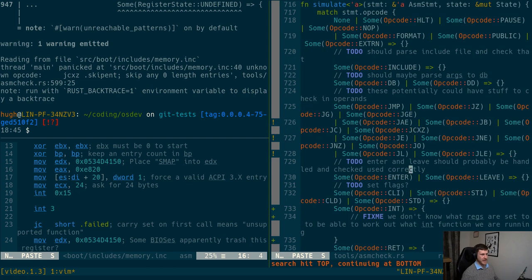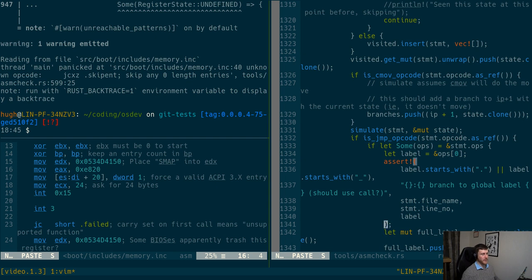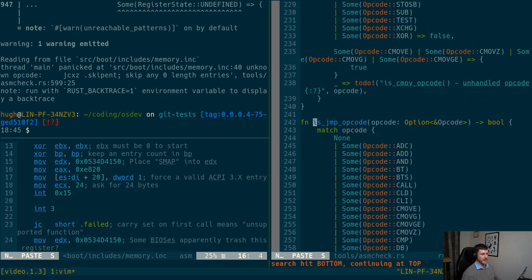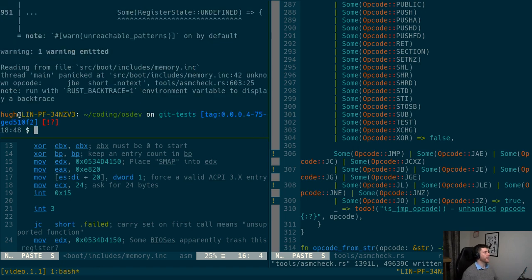Cool. So that's that. And yeah, jumps don't do anything. But we have a function, is a jump opcode. And if we go to that, it is the jump opcode. So in jump opcode we have JCXZ there, and it says true over here. So that should mean that now it'll be able to go through this.